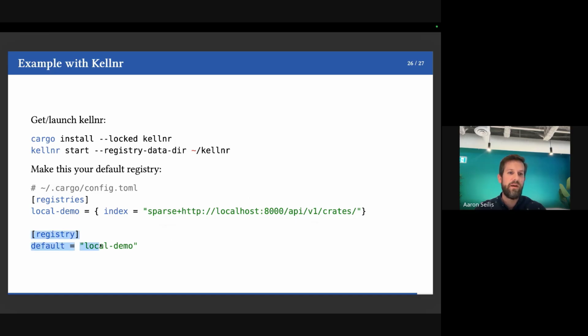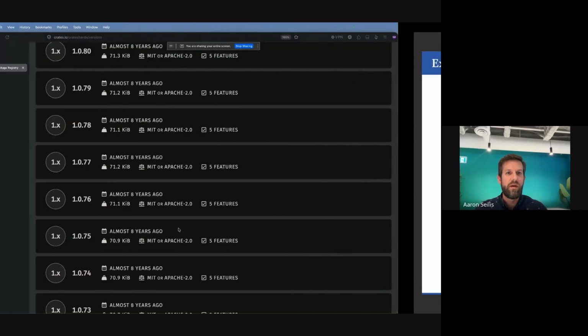And if you're in an environment where you want to make sure that you're not accidentally going external, again, maybe it's a high security environment or something else, you can also specify your default registry as something other than crates.io. So that can be very useful to do.